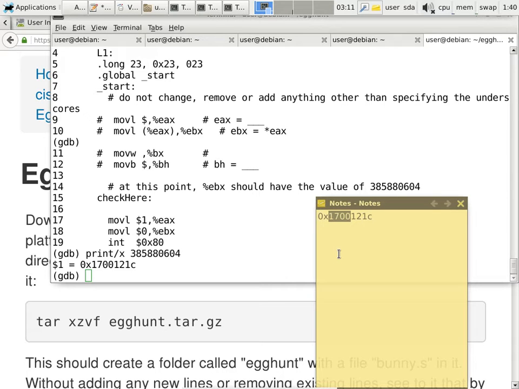Line 9 is the one that controls the location, but line 10 is the one that actually puts the bit pattern into EBX. We don't change 10 though. Sorry? You cannot change 10. Yes. So line 9 and 10 will be the ones responsible to put the 1700 into EBX, because no other instruction has access to these 16 bits. Okay.